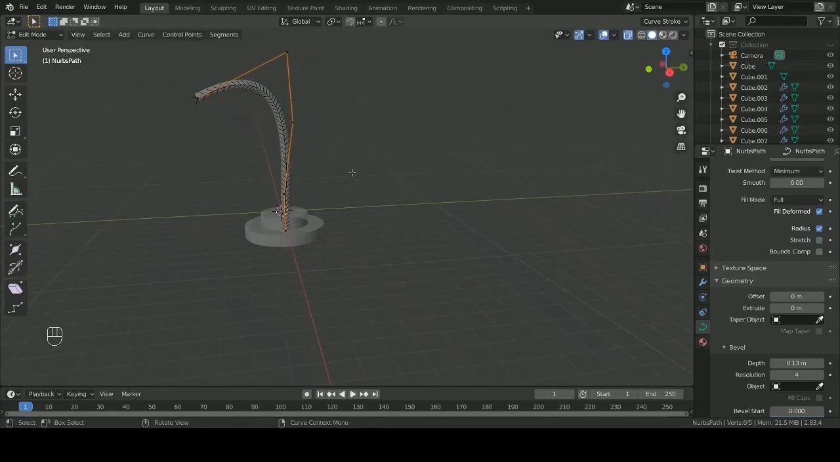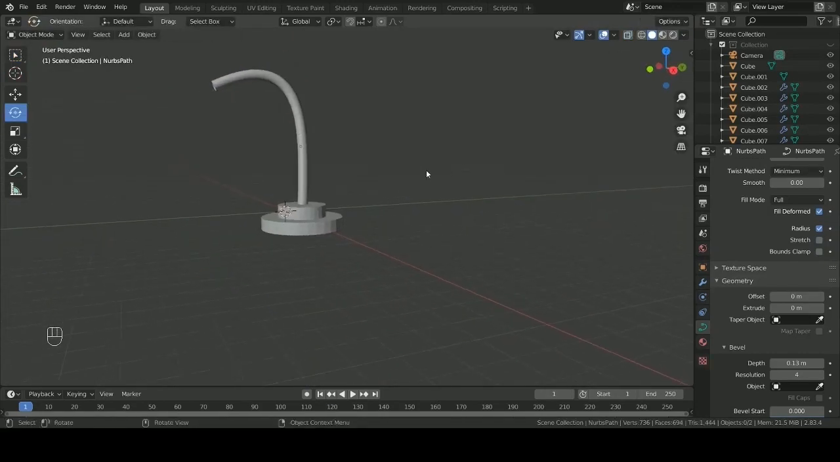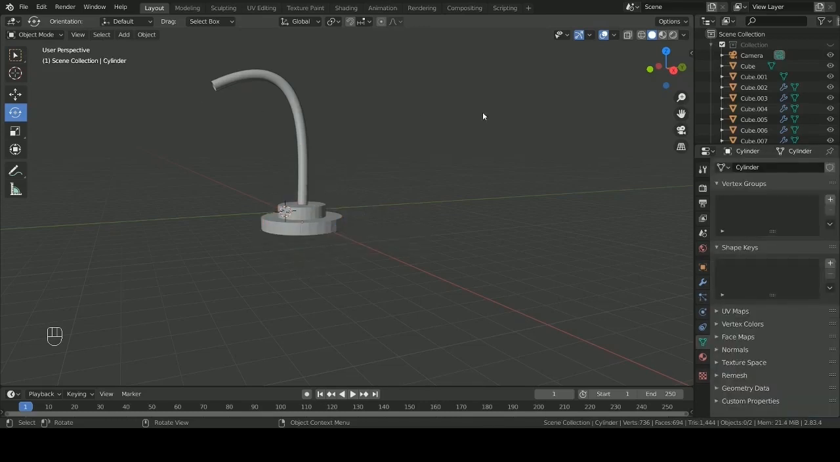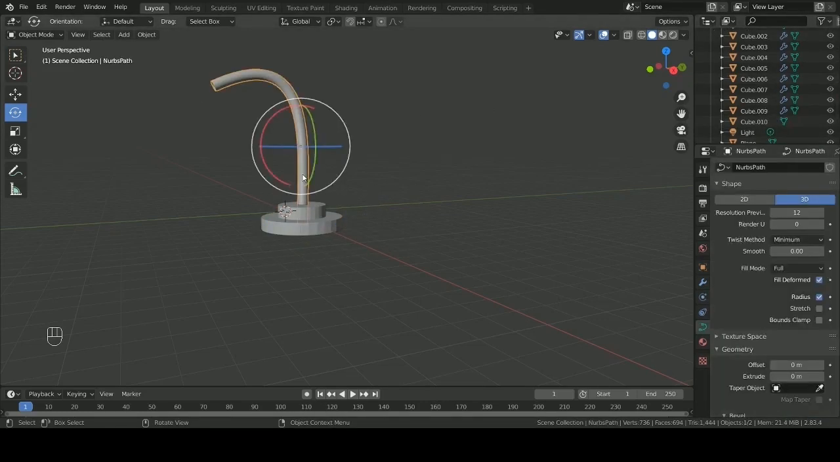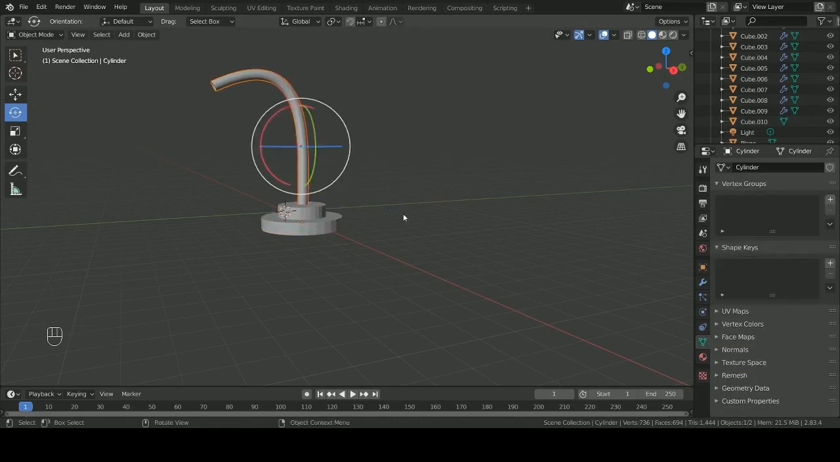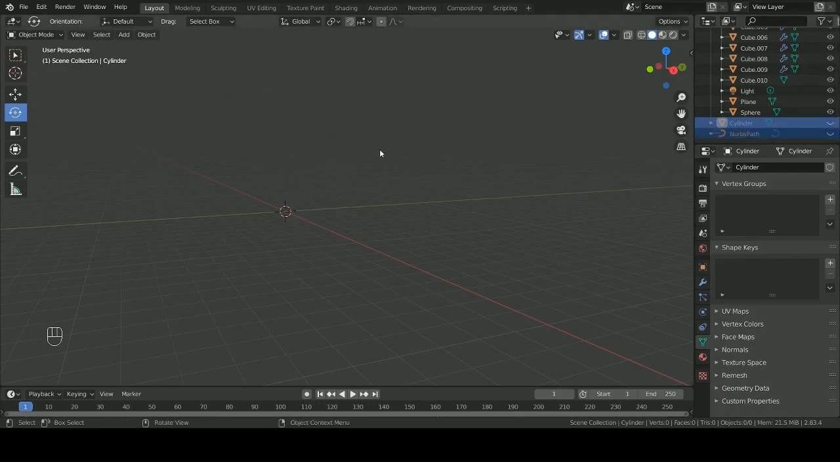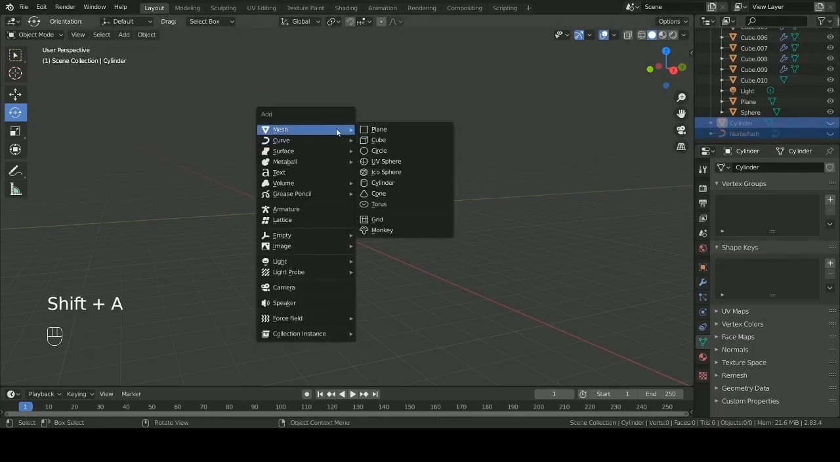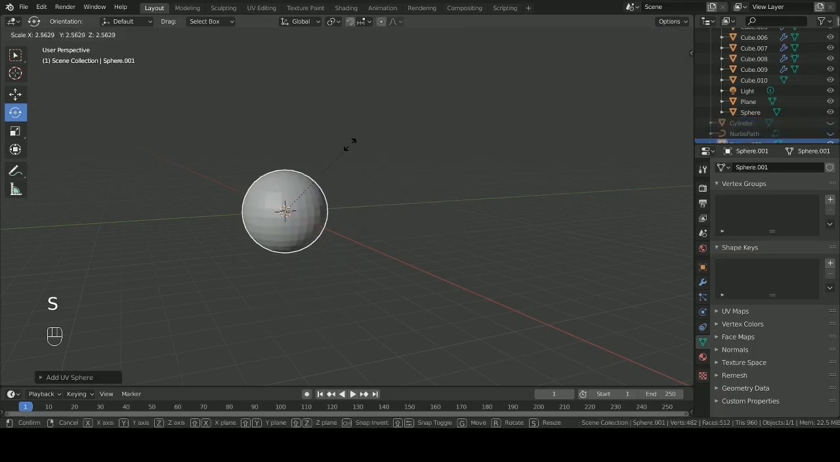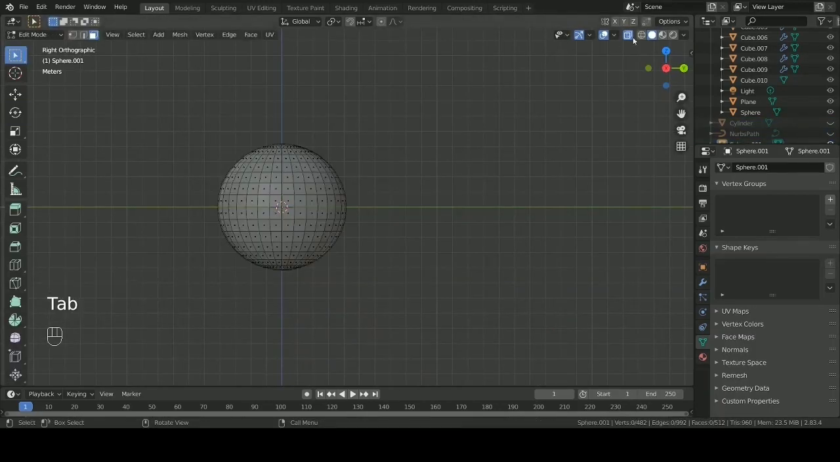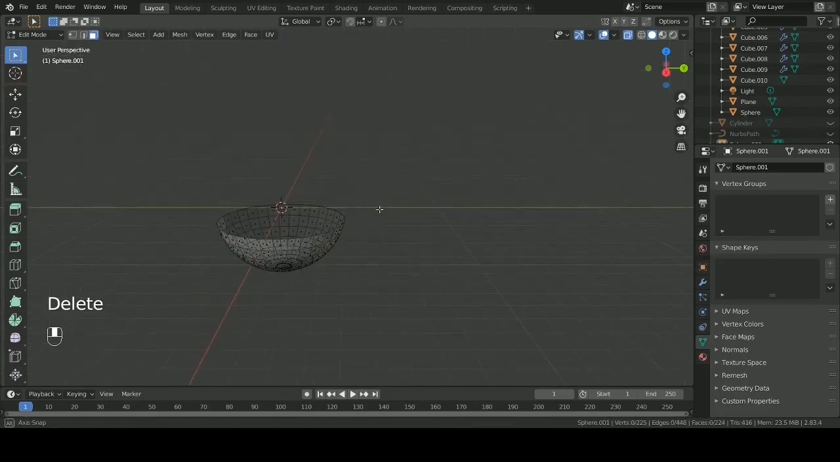Now in edit mode, grab the points in the NURBS path using the hotkey G so as to make it a curved shape. Now select both the parts and hide them. Now Shift plus A, add a UV sphere. Resize it. Use toggle X-ray to see both sides. Now in edit mode, choose half the surface of the UV sphere and delete the vertices.